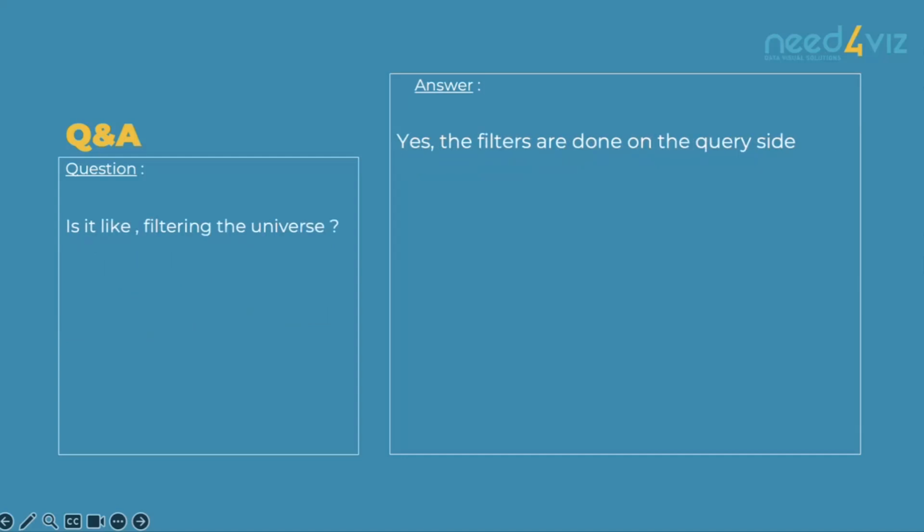Okay, moving on as the questions keep coming. Is it like filtering the universe? Yes, and I hope so. We did demonstrate the filter functionality, and so that ends up in the Web Intelligence data provider, the query, and so that's why we hit the refresh button when we need to filter, so that we have the opportunity to give the answer to the filter values that we want to see.